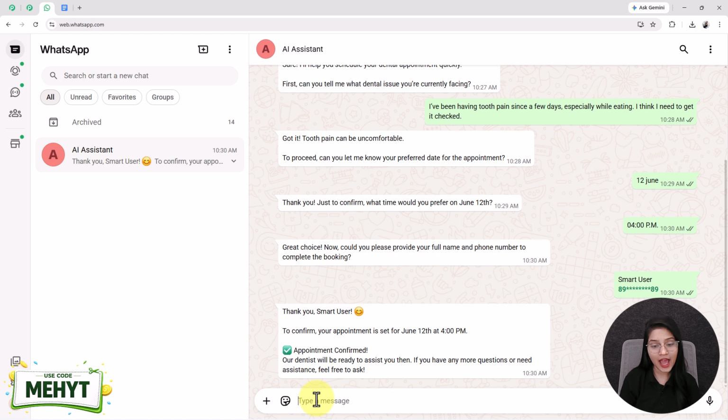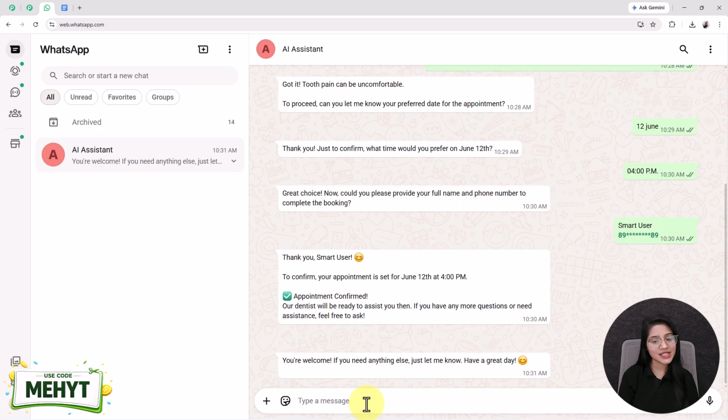And you will see I have received the appointment confirmation message from the assistant. That includes my name as a smart user, exactly the same as I have shared, the appointment date and the timing too. And one message that says appointment confirmed. "Our dentist will be ready to assist you then. If you have any more questions or need assistance, feel free to ask." After that, I am sending a message as, "Thank you." Then it responds like this.